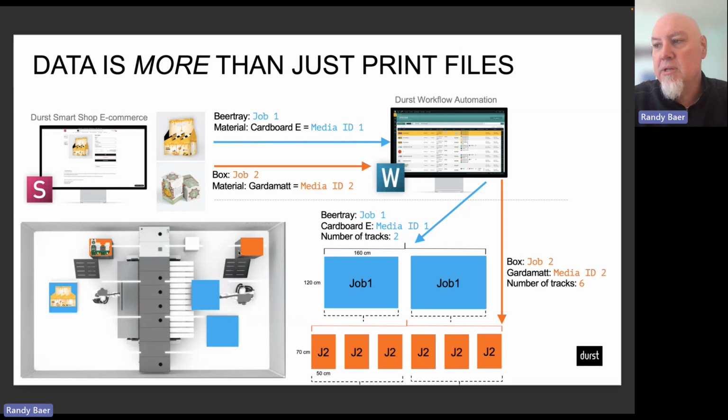So we have talked about how data isn't just a print file; it's all the information we need from pixel to output, from printing to packing to logistics to shipping. We have you covered completely.